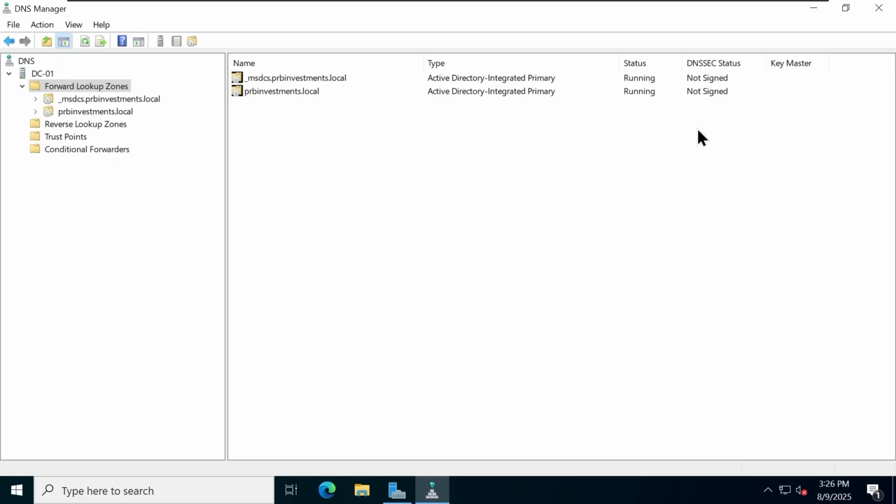You can think of the forward lookup zones as the database that contains your DNS records. For example, when I try to resolve the hostname for fs-01.prbinvestments.local to get an IP address, your computer will reach out to DC01, which will then check the forward lookup zone to confirm what IP address it is. Within our forward lookup zone, we have two zones, the _msdcs.prbinvestments.local zone and the prbinvestments.local zone.